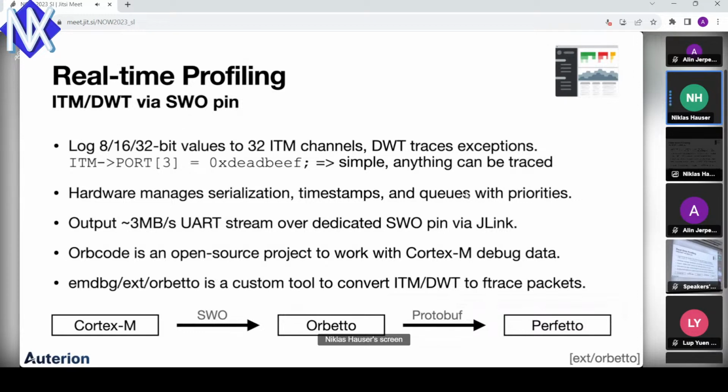There are 32 channels you can see here. They're called ports, and you can just write a 32-bit value to this, and then it gets multiplexed into a single data channel. And on the other side, we use the Orbcode project to demultiplex this single stream of bytes. And this is very fast. It has basically no overhead, less than 2-3% maybe in CPU overhead, and maybe like 170 bytes of flash for our use cases. So very, very little.